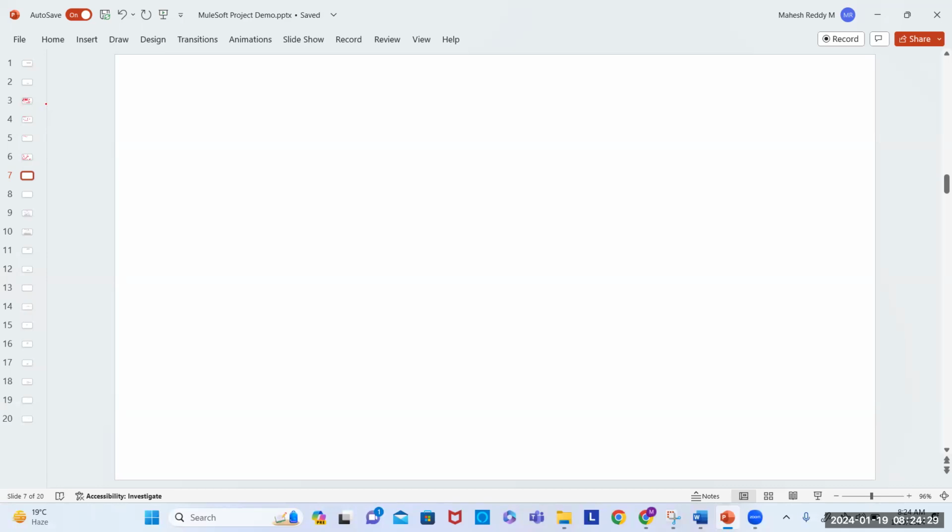Okay. See, the first step is design API specification. What is the terminology that needs to be used? API specification, not RAML. We will design the API specification in Design Center using RAML. But normally people say design RAML. Okay, but it is design API specification.